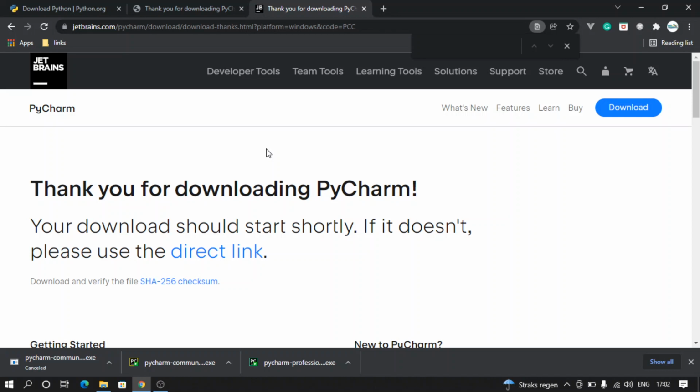Welcome. Now that we have installed Python and we have also downloaded the community version of PyCharm, we also downloaded PyCharm professional version, but we are not going to use professional version because we don't have to pay any money if we use the community version, and community version is much more sufficient for Python development. We could use any other editor like Visual Studio Code for Python development. But PyCharm is one of the popular editors in the community for Python development.